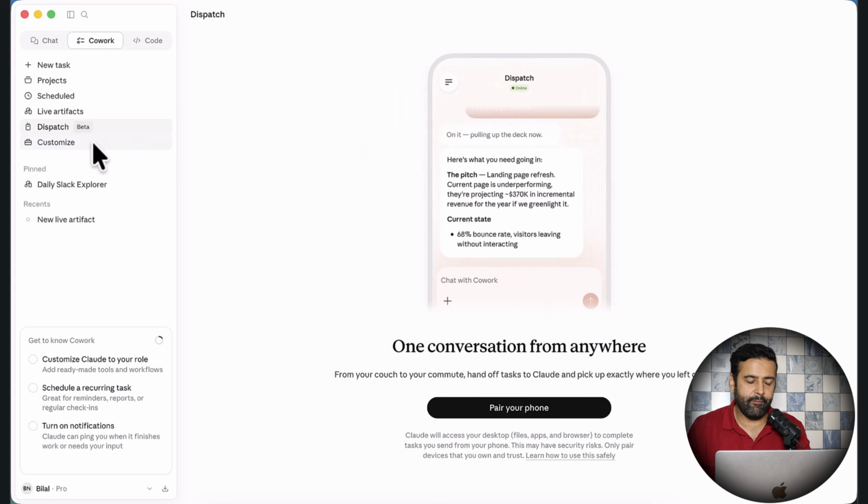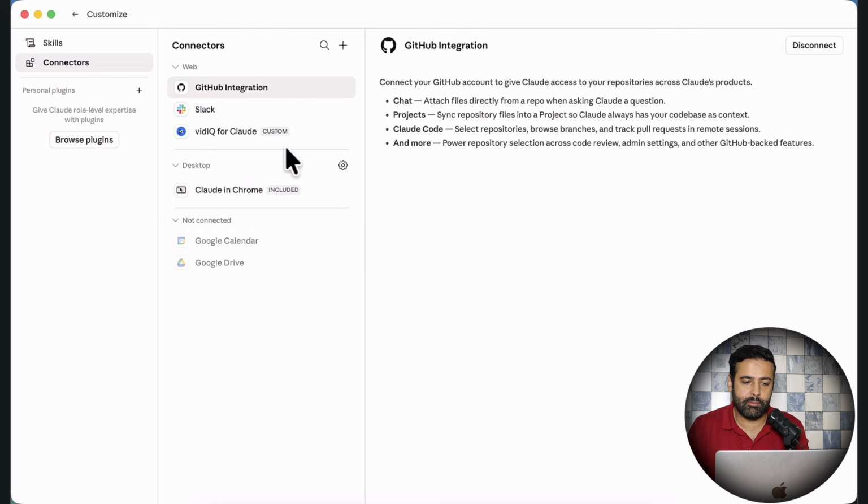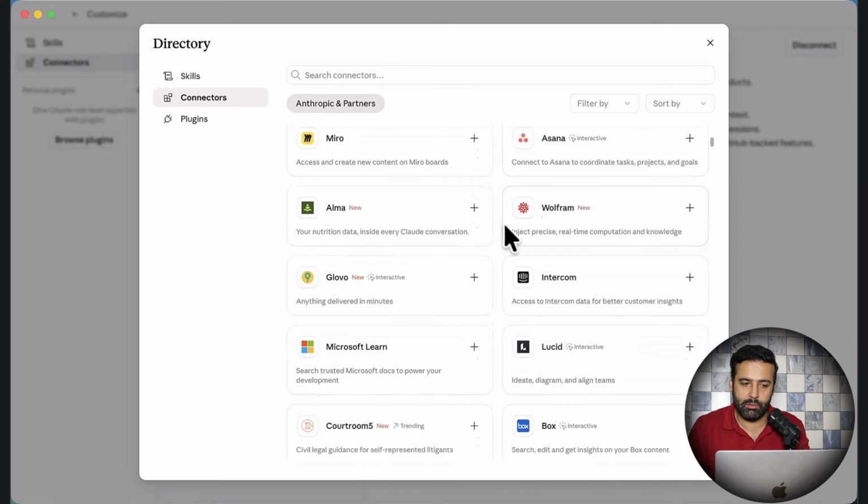And below that, we have customize. And in customize, we have skills, connectors, and then we have plugins. Now, let me give you the difference between these three things. So first, I'm gonna go to connectors. So connectors is, you can see here, it's already connected with GitHub. It's connected with my GitHub account. It's connected with my Slack. It is connected with my vidIQ for pulling up all of the details from my YouTube channel. So you can connect all of your different tools. If you click on this plus sign here, there are a lot of built-in connectors available. So here you can find it out.